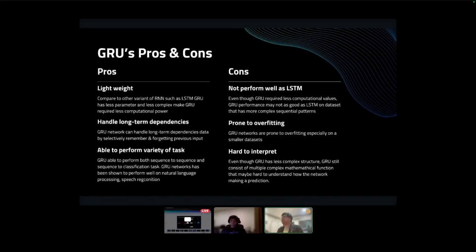Now let's talk about the pros and cons of GRUs. First, the GRU is pretty lightweight compared to other variants of RNN such as LSTM. GRU has fewer parameters and is less complex, and requires less computational power, but in return it doesn't perform as well as LSTM on complex data that have complex sequential patterns. But GRUs can handle long-term dependency.